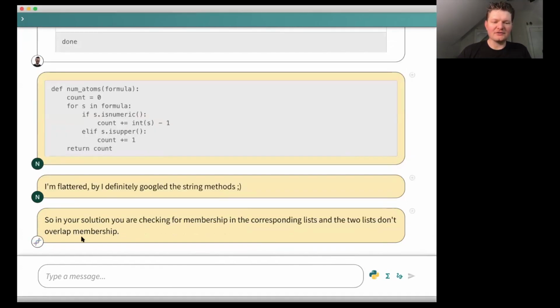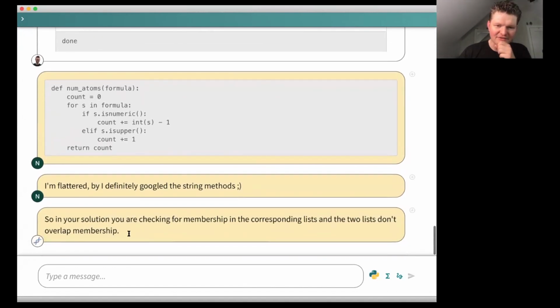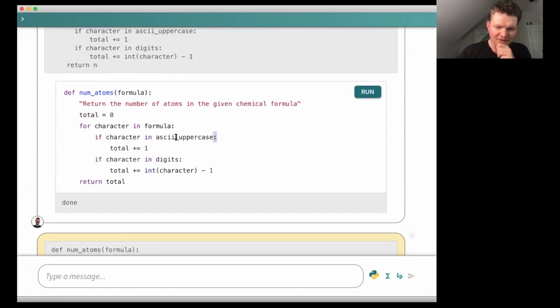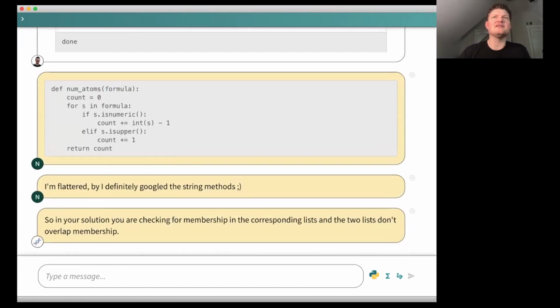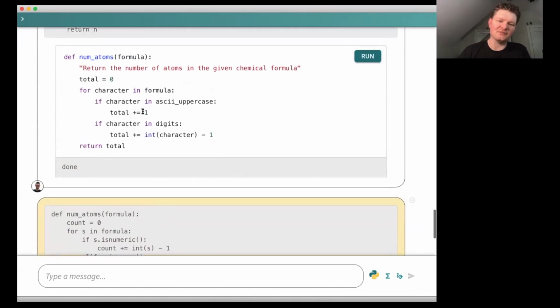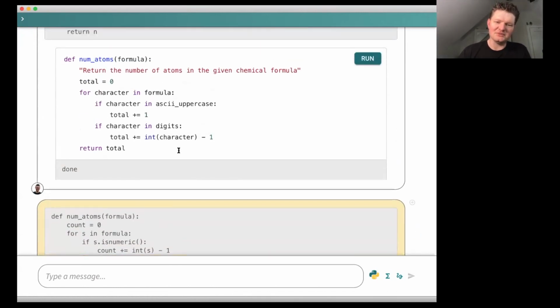Right. So it's a question from Hardy. In the solution, you're checking for membership in the corresponding lists, and they don't overlap. Yeah, that's true. But if they did overlap, this condition would... Oh no, I see. There would be a problem. If there were things that were both ASCII uppercase and digits, both of these if blocks would run, and that would be a problem. But they don't overlap, so it's fine. That's a good point. I should maybe do an else if just to be a little bit safer there.